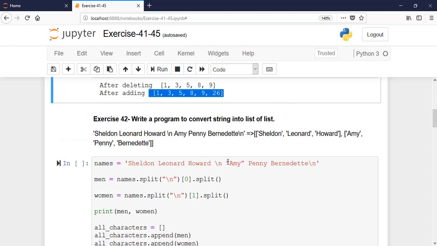Exercise 42, write a program to convert a string into list of list. A string is given, so it contains Sheldon, Leonard, Howard, Amy, Penny, Benedict. These are the characters from Big Bang Theory. So what we have to do, we have to make a list out of the string like this. That is, Sheldon, Leonard, Howard come in one list, Amy, Penny and Benedict come in another list. List of lists. In a previous video also we have seen list of list.